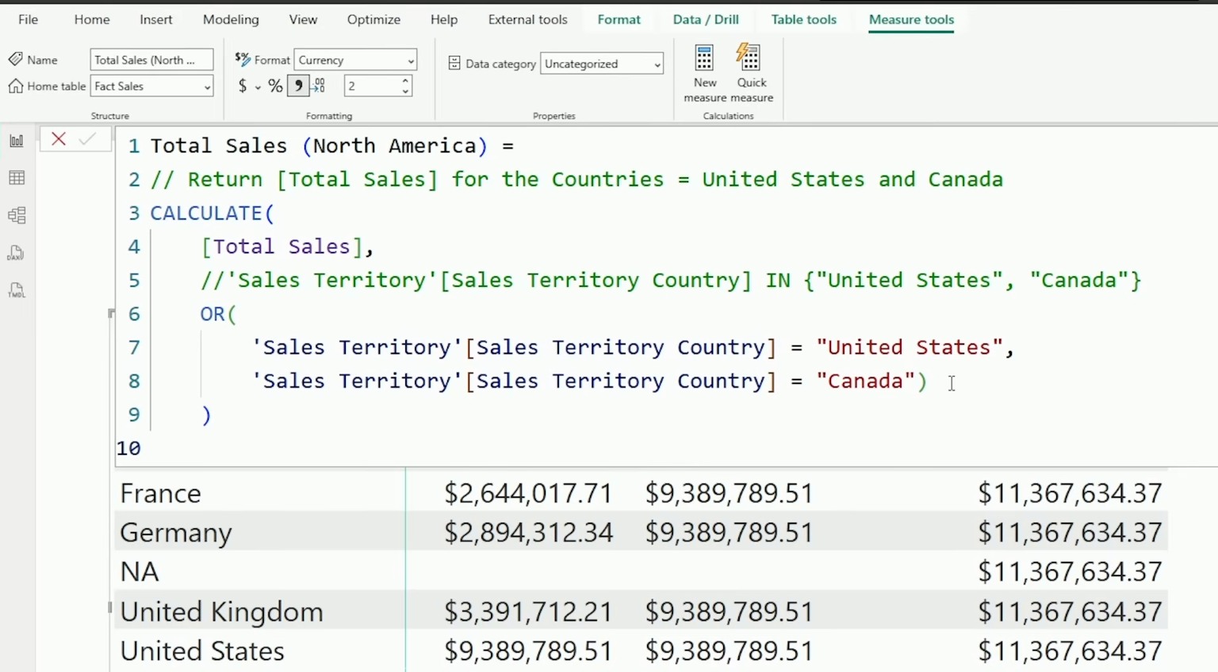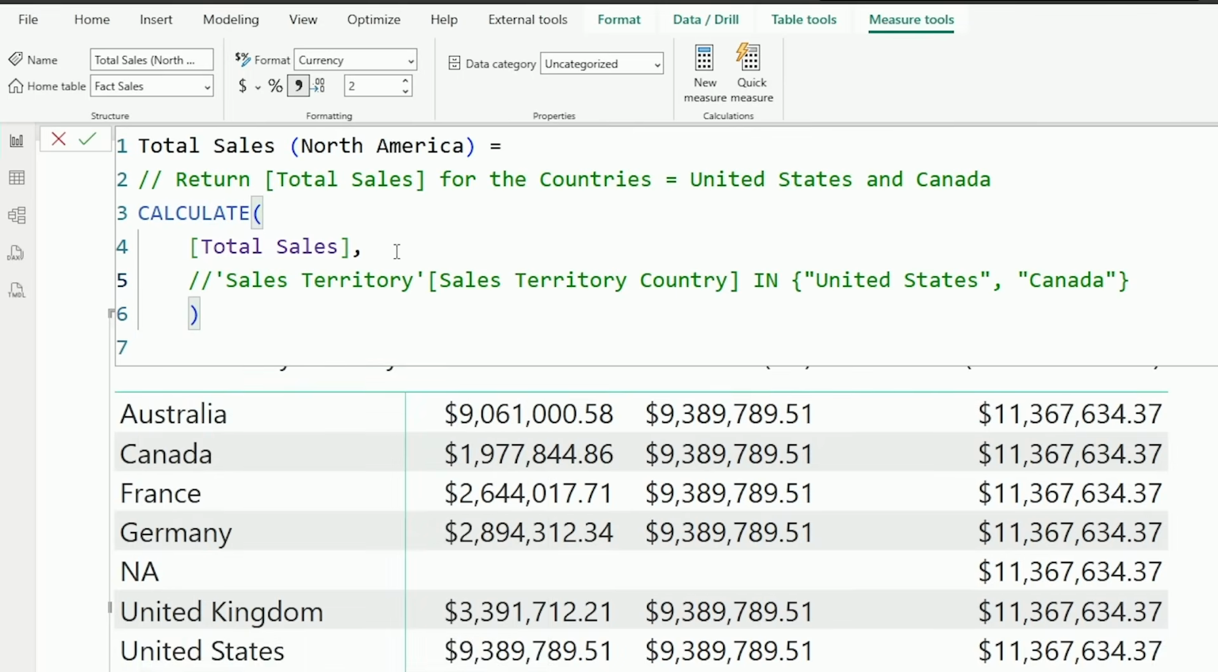But my preferred method, if I'm doing some kind of or condition, using Control / to uncomment this code, my preferred method is going to be to use that in clause right there. And then I just see what I want to see.